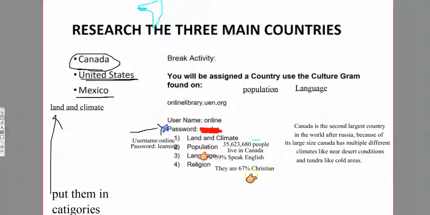French, good job. Yep, French is the right one, okay? So somebody put Canada as the second largest country in the world after Russia because of its large and multiple different climates, like desert and tundra, okay? So good research there. Let's everybody move to room number 2 now. So room number 2 is what we're moving to.